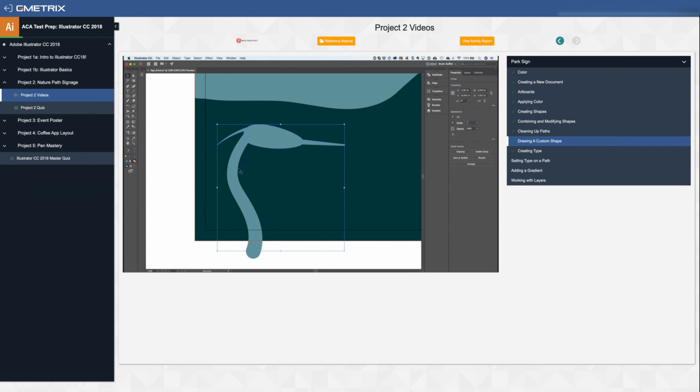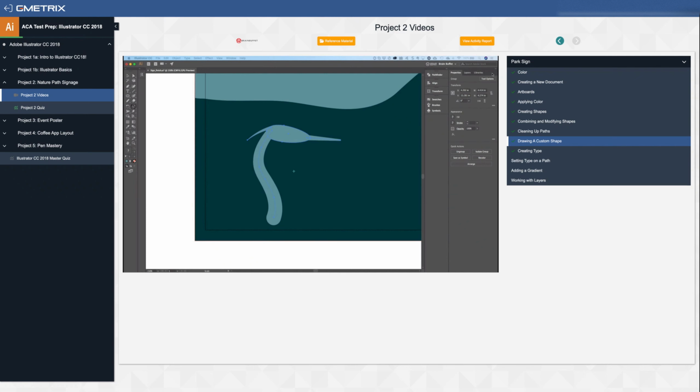Now, one of the things you might have noticed, I'm going to undo that a little bit, take it back to where it was. One of the things you might notice is that it got messed up a little bit, because when I scaled it, the stroke was not scaling. And that's where we want to switch over to the scale tool. If you double click on the scale tool, it'll bring up a dialog box that gives us the ability to also scale the strokes and effects. And that's really important. So I'm going to click OK.